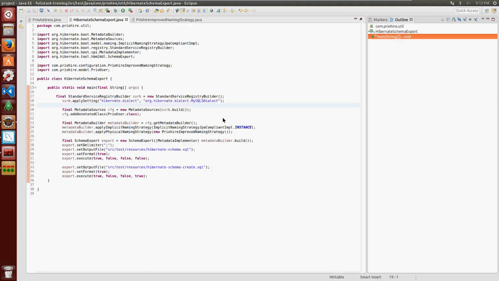The second thing is which classes or entities are to be considered to generate the SQL script for the MySQL dialect. It is nothing but this line, where I'm configuring all the sources. SSRB is my object, and I'm passing SSRB.build as metadata. Then I'm keeping all my objects into the metadata configuration, this line. So here, the file user entity.